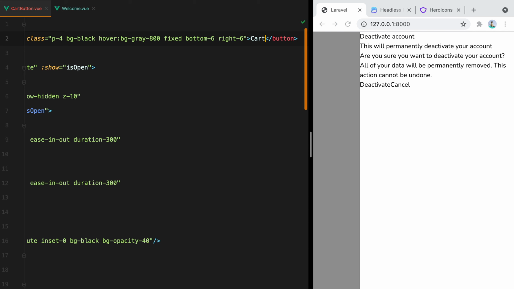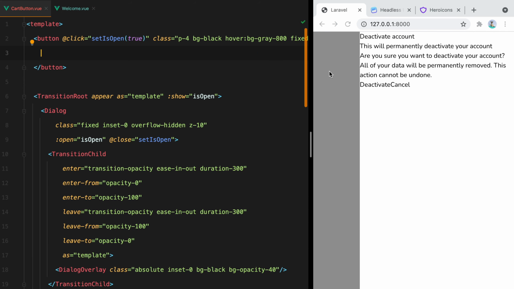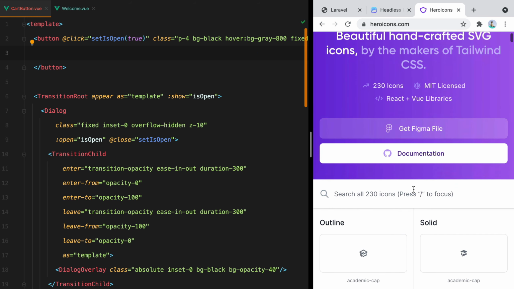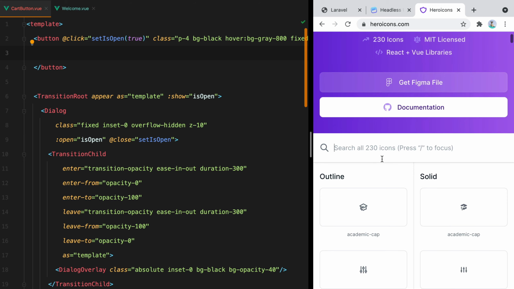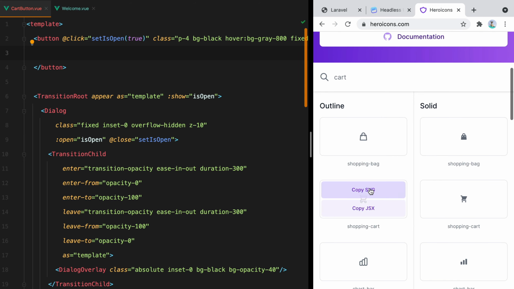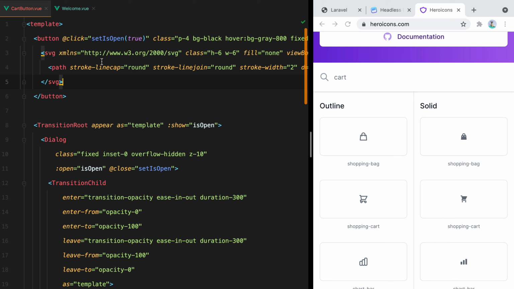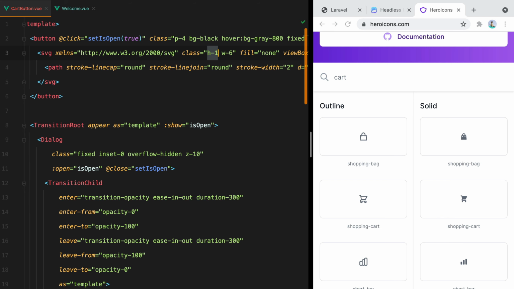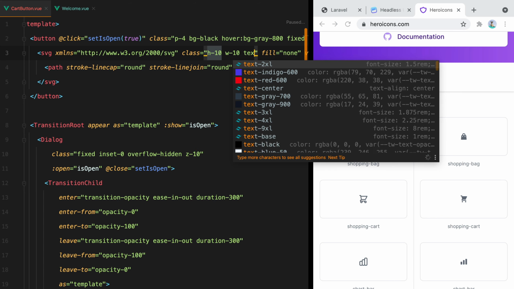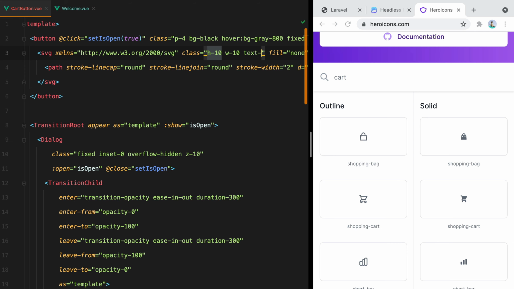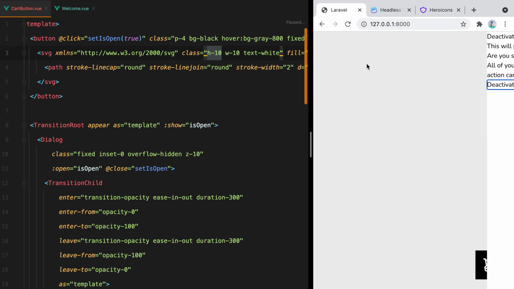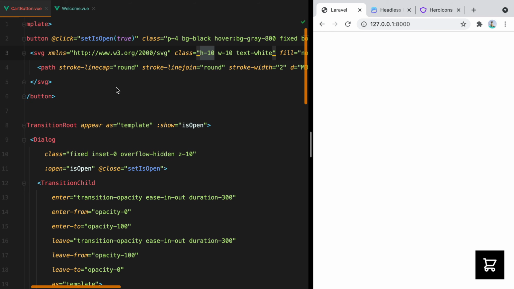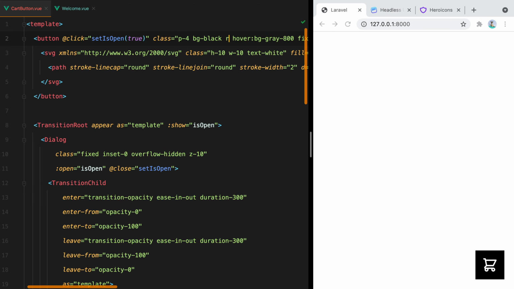And then let's replace this card with an icon from Hero Icons, which is made by the Tailwind team. Card, and let's grab this one, place it in. And let's say height 10, width 10, and text white. Refresh the page, and looks a bit weird. Let's round it up. So we'll do rounded full. And here it is.